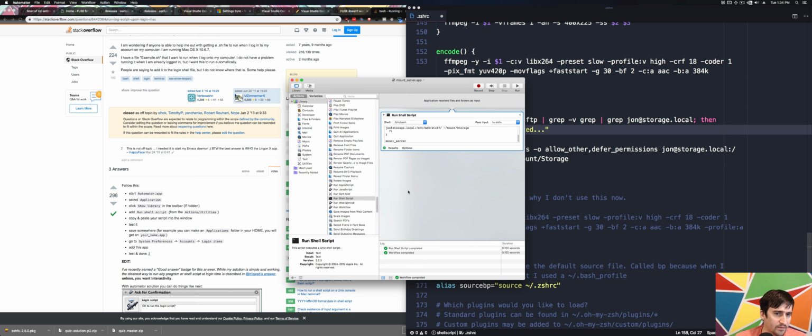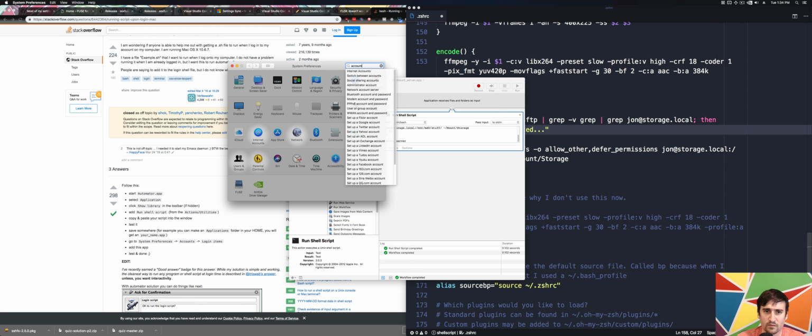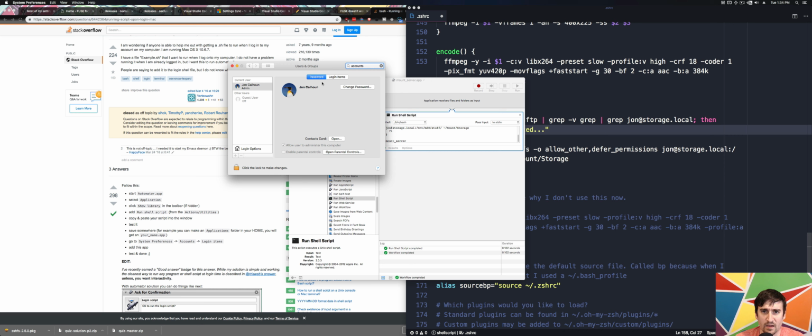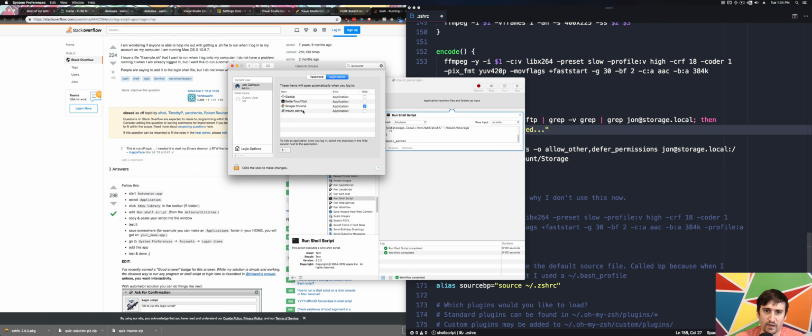All right, so now that we have it, we would go to system preferences, and then we would go to accounts. Is it users and groups, I think. And here you can go to login items and you can add something. You can basically say, I want you to run this Automator script. Add it here and run it in there.